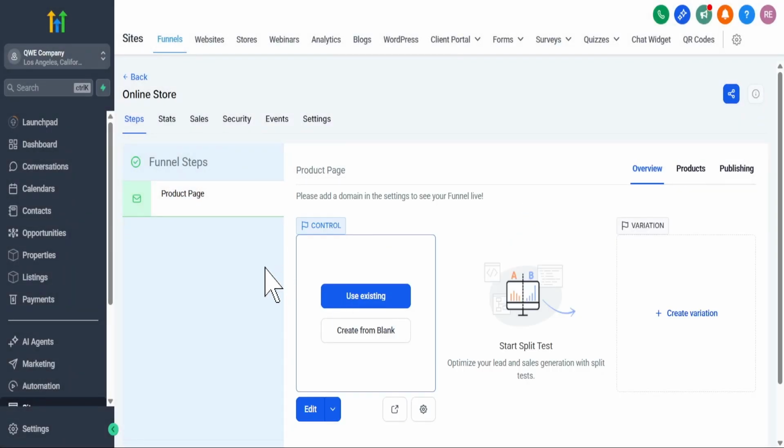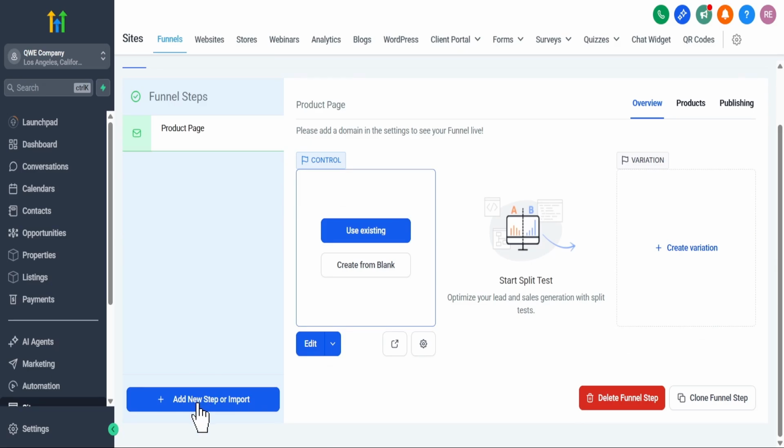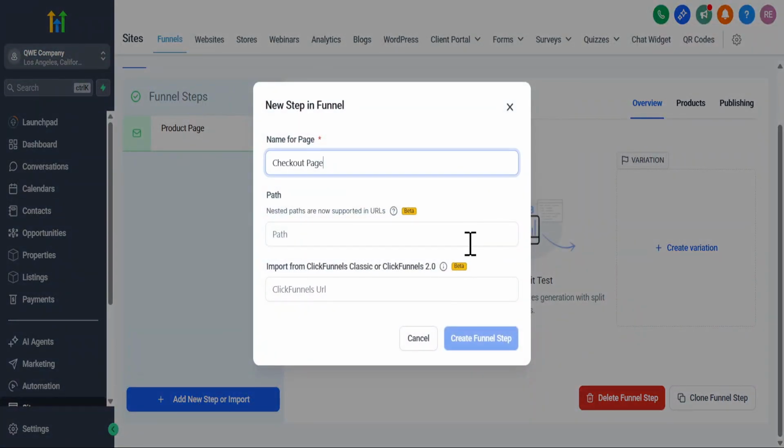Add another step for your checkout experience. Name it Checkout Page, then create the step. This is the transactional heart of your store, so keeping it clean and focused will help conversions.